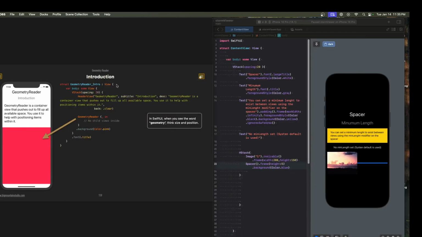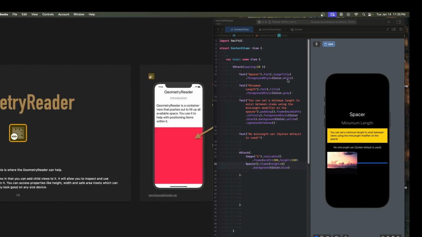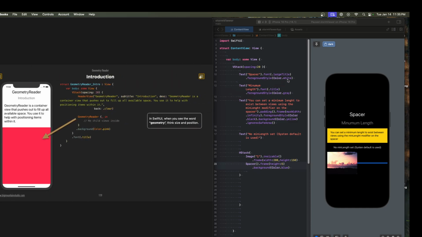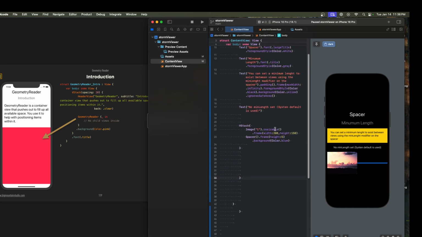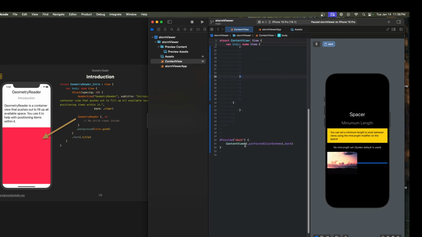This is here with GeometryReader. The thing that we wanted is, GeometryReader is basically going to spread out in the parent container and then it gives two important variables. So let's change it to dark, sunlight. Let's go back to light.